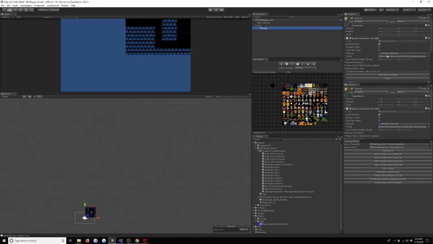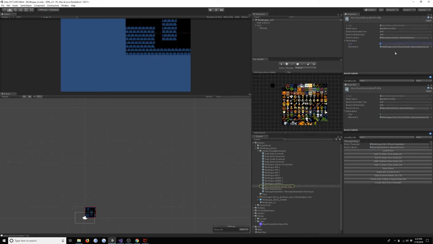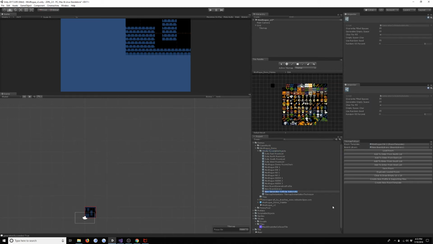So what we're going to do now is go back to our profile, and let's just replace this first layer of generation. We're going to go to Create, Strata, Generators, and create a cellular automata generator. We'll call this Mini Rogue Demo Cellular. This will overwrite filled spaces. We'll put this at the start and have it just write over everything. It does generate empty space.